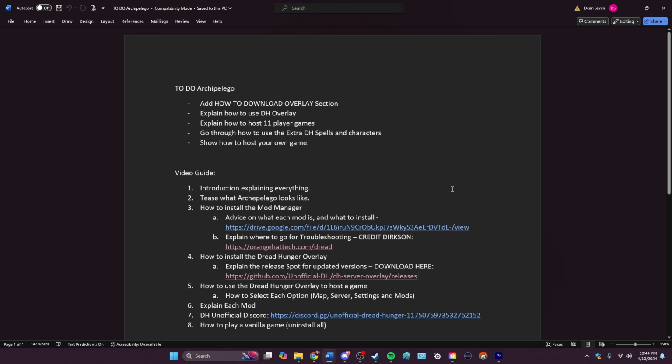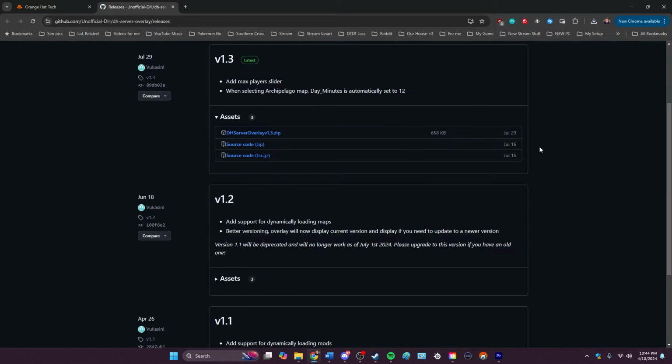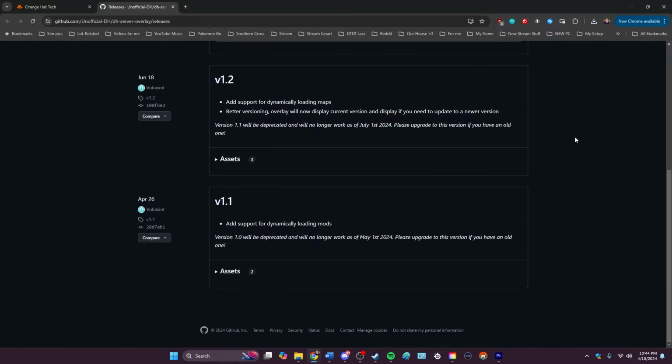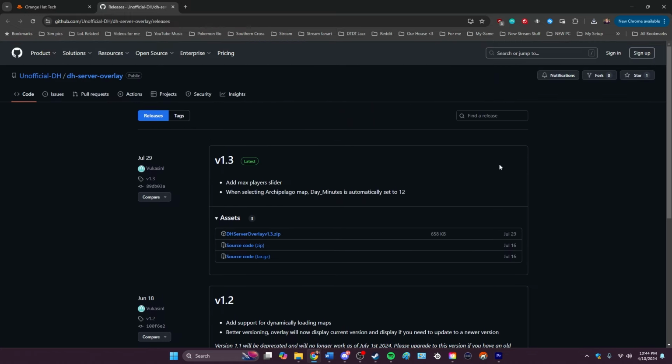So let's get straight into it with a step-by-step installation guide to get the overlay working for you. To start, click on the github.com link that ends in /releases that is in the description of this video. When this opens up, it should very clearly show all of the releases for this server overlay. It started with 1.0 and has worked its way up to version 1.3 as of September 2024.